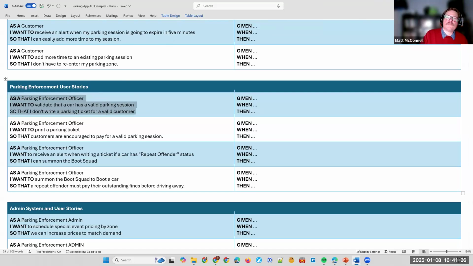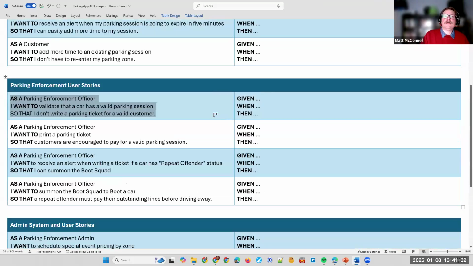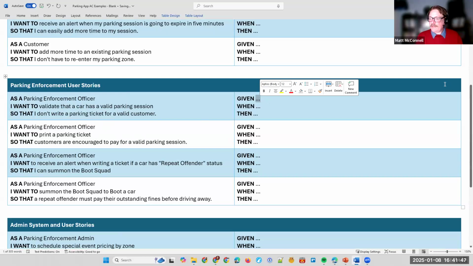As a parking enforcement officer, I want to validate that a car has a valid parking session so that I don't write a ticket for a valid customer. So this is Happy Path. We'll have a separate one for actually writing a ticket. So what's the given here? What's the precondition? Given I'm a parking enforcement officer with an application to check parking for a car that is parked in a location that requires a parking session.